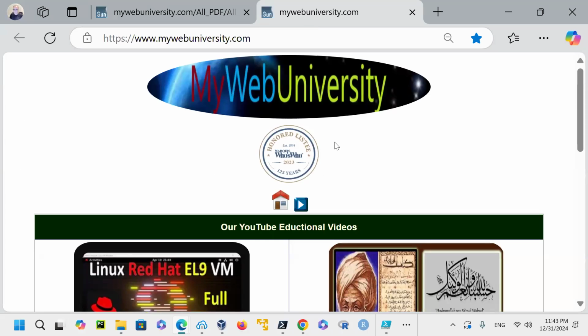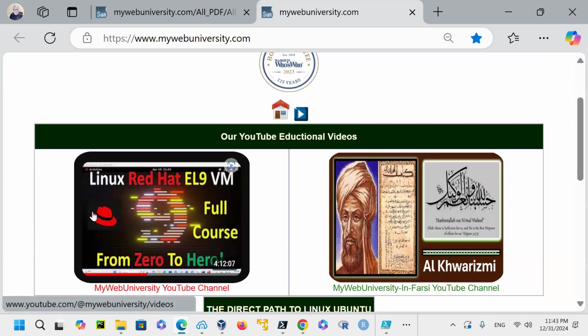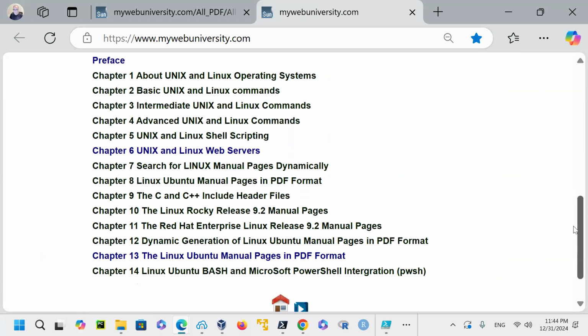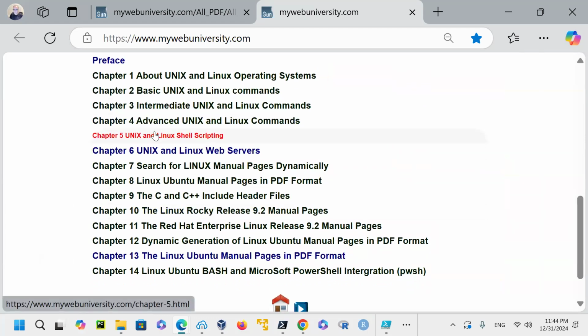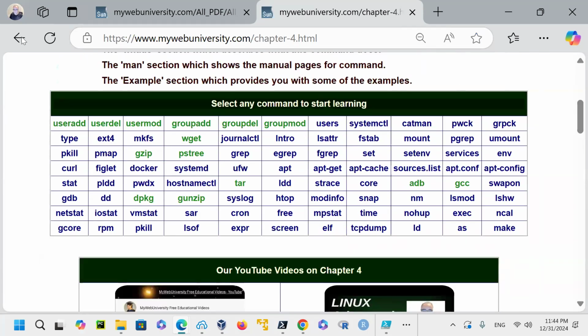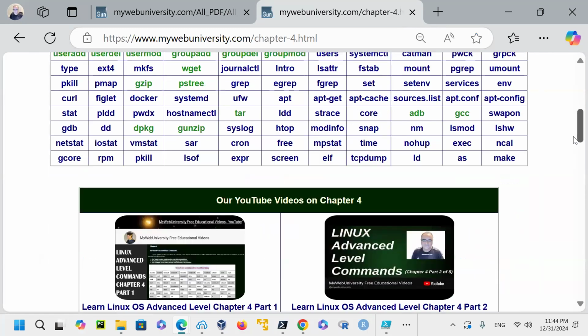This is the MyWebUniversity.com website. It's secure, and I have two channels, a YouTube channel which is English, and one for C, and also the books. So if you're learning PowerShell, for example, go to one of these chapters, like chapter 4, and start practicing these on the Linux command. There's a lot of stuff here that I showed you, and a lot of nice videos that explain each one of them one by one.